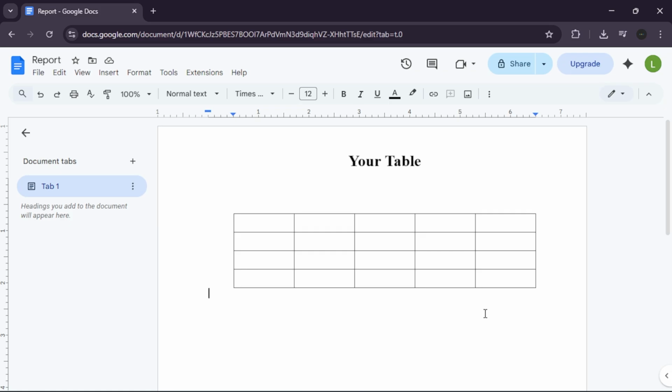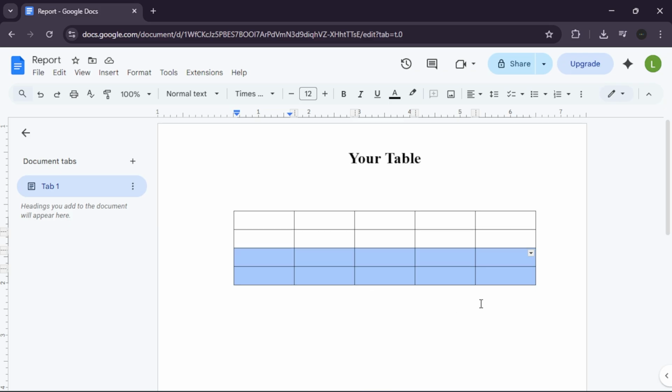Instead of using a menu command, we're going to manually select the portion of the table you want to break away. Click and drag your mouse across the rows or cells you want to move to a new location. Make sure you highlight the entire width of the rows you intend to split. You'll know they are selected when they are covered by a blue highlight. If you only select a few cells, you'll only move that specific data rather than the full table structure.